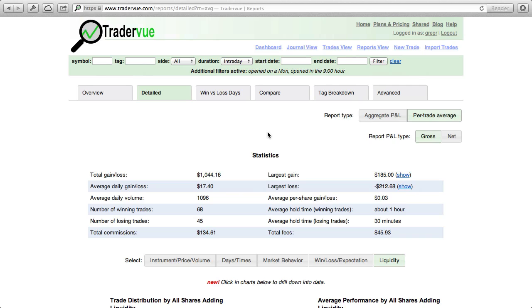More generally, Tradervue's interactive reports let you drill down into your trades and understand them at a very deep level. Give it a try on your own data and see what you can learn.